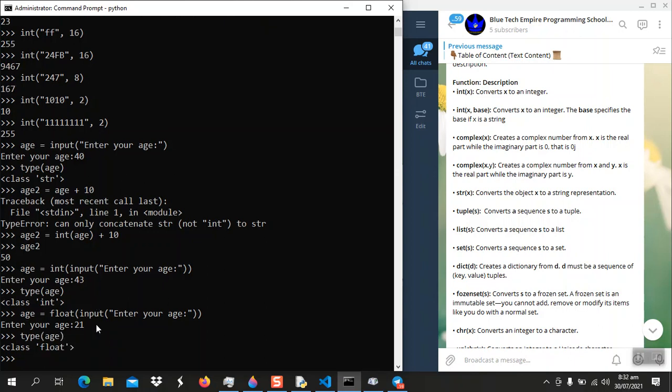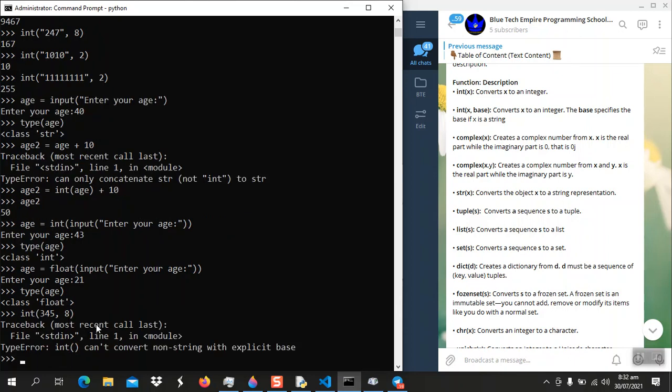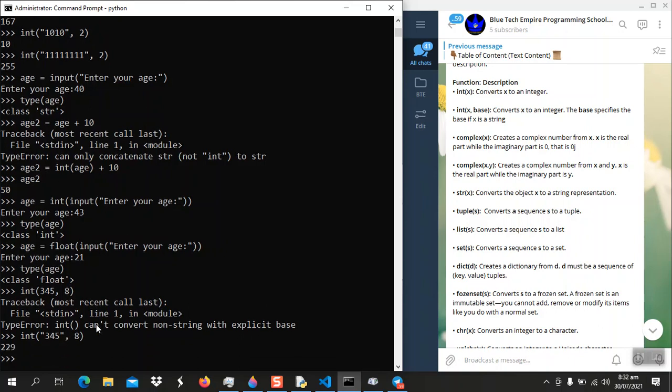So I just want to show you that when using something like this, if you want to specify a base, the value must be in a string. That's the first parameter, it must be a string. You can say, for example, you want to convert 345 to base 8. If it's a number, it will not work. The first parameter must be in the form of a string, even if it's a number. I just want you to know that. So now let's move forward.